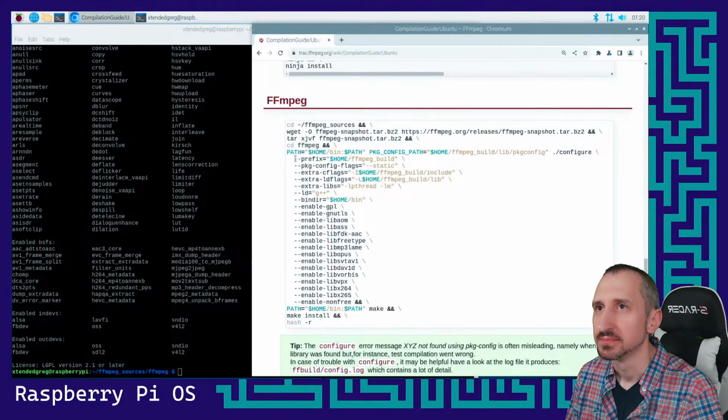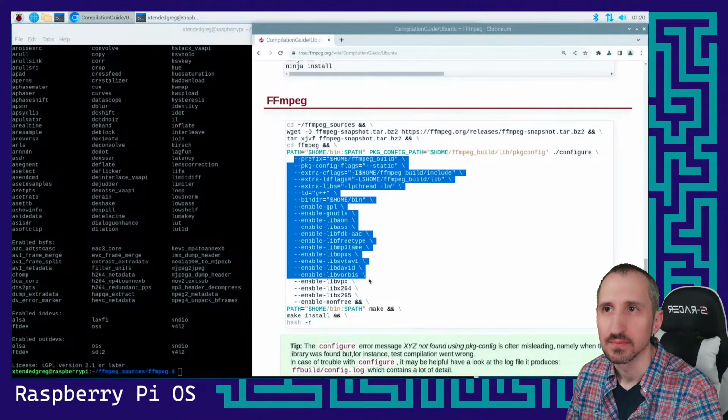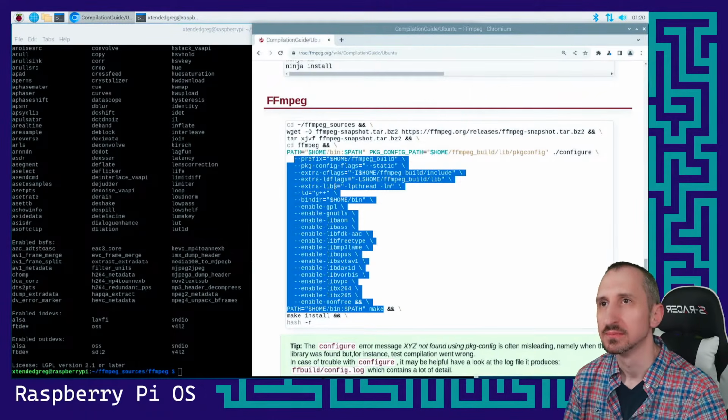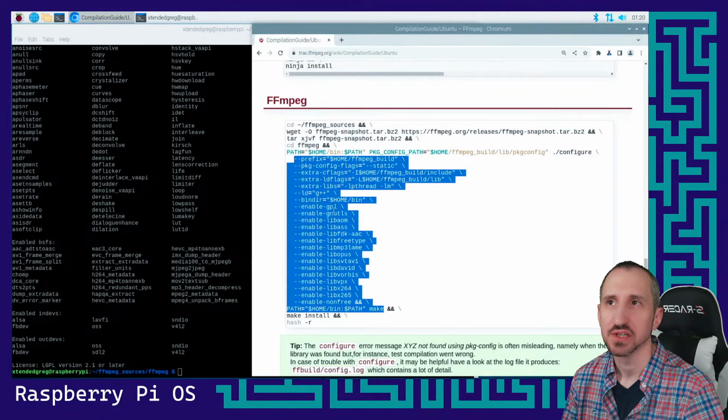So what we're going to do, these are the options that we're going to choose. We could have pre-selected these as well, but these are the options that we're going to choose. So we're going to do GPL, which is the General Public License content. We're going to do GnuTLS, libaom, a number of these. MP3 is in here. FreeType is a text library. AAC is in here. libopus is a format. libx264, libx265, things like that.